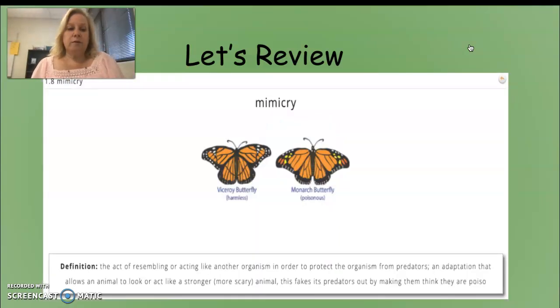The next word I wanted to go over is mimicry. That's a tough word. Go ahead and say mimicry for me. Mimicry. So mimicry is the action of resembling or acting like another organism in order to protect the organism from a predator. An adaptation that allows an animal to look or act like a stronger animal. This fakes its predators out by making them think they are poisonous. And here we have the two butterflies. One looks like the other, and they're mimicking the coloring so that they can survive.